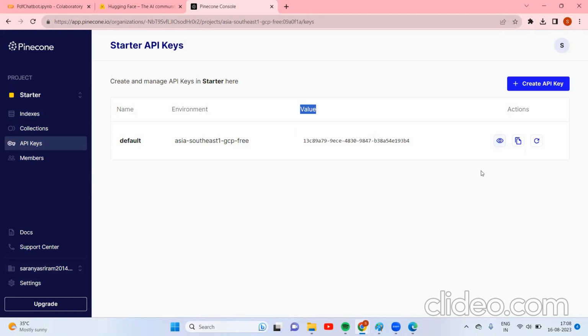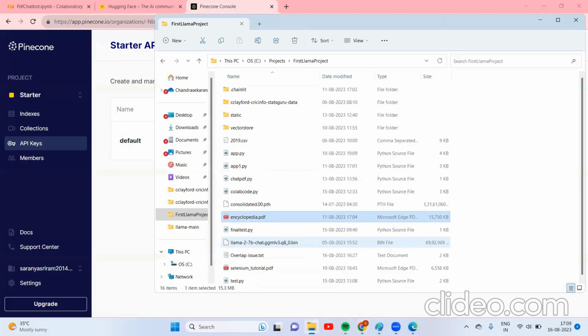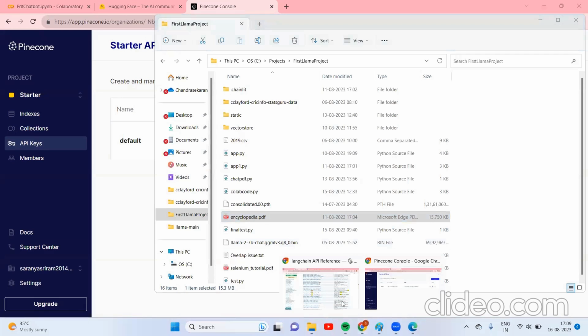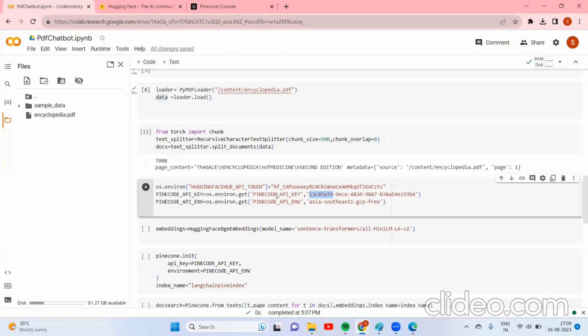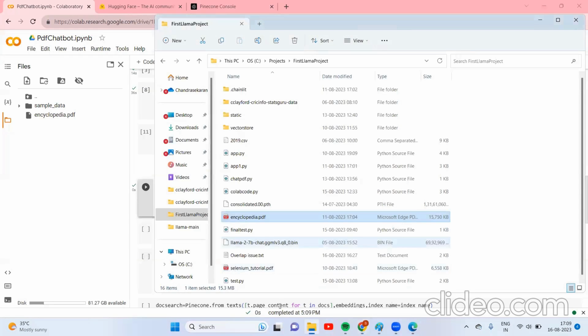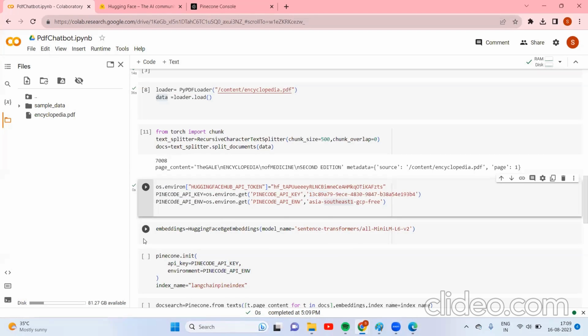That's what I have added over here. This is the HuggingFace token, this is the Pinecone API key, and this is the environment. So all three I have given. Next thing is, let me download the model.